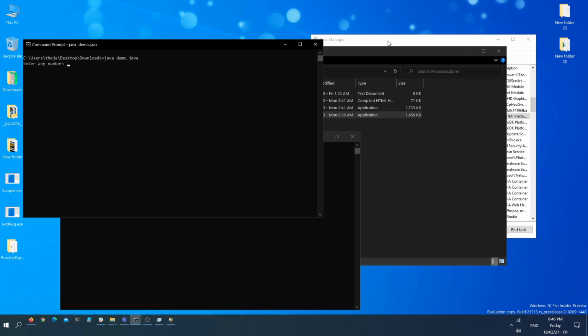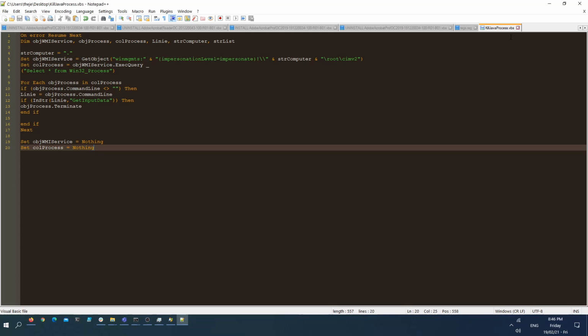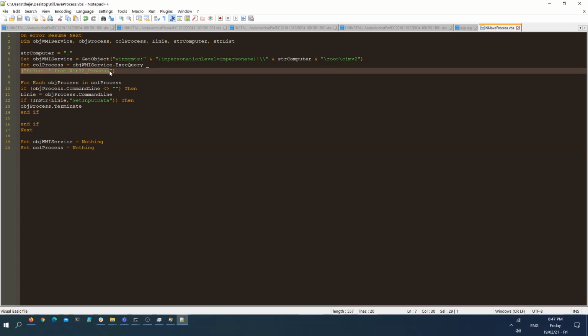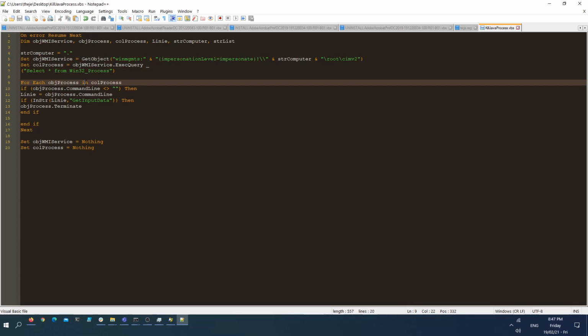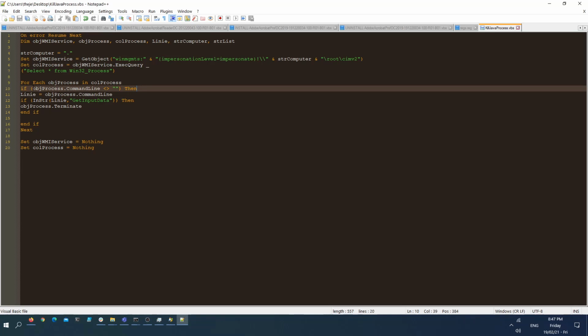Well, for this we have a VBScript method or a PowerShell method. So let's have a look at each method. If we have a look at this script right here, let's analyze it and see what it does. It uses WMI to query all the Win32 processes. This is a class, the Win32_Process. For each process that is running on our machine, we are going to check if it has a command line, because not all processes have command lines, correct?